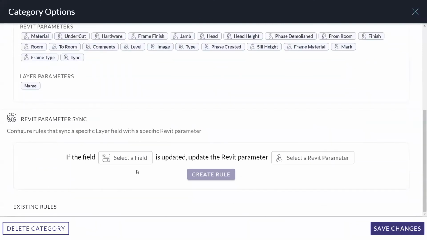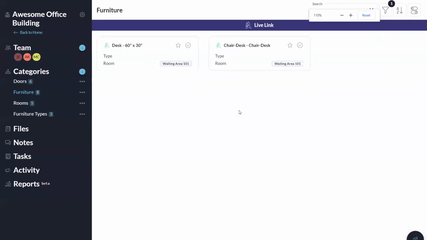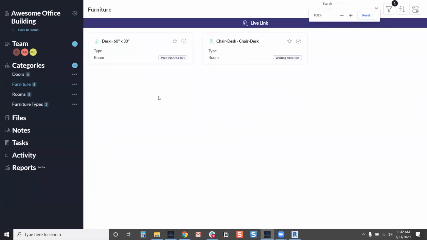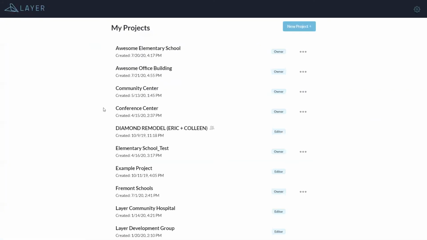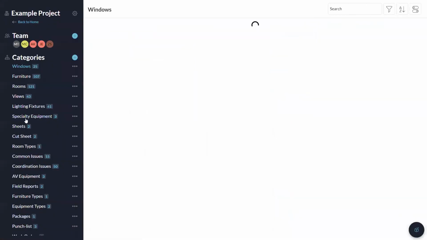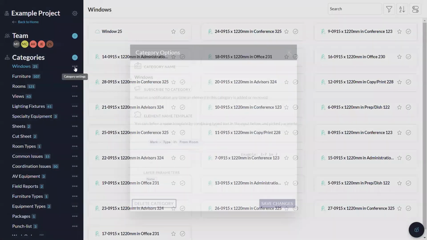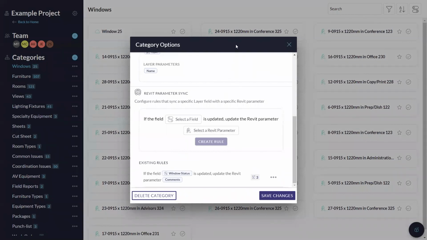So if you want to display those, you can also then create parameter rules, parameter sync rules. So let's show how that works. I mentioned earlier, it is possible to fill out and assign information in Layer and have it port back or connect back to Revit. Well, the way that is accomplished is by creating a parameter rule. Typically what you would be able to do is create a sync rule. So let me just show you a new one of them that we have in another project.